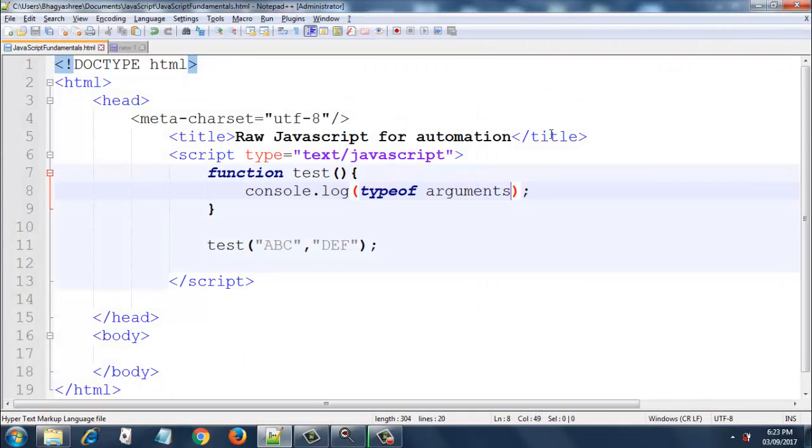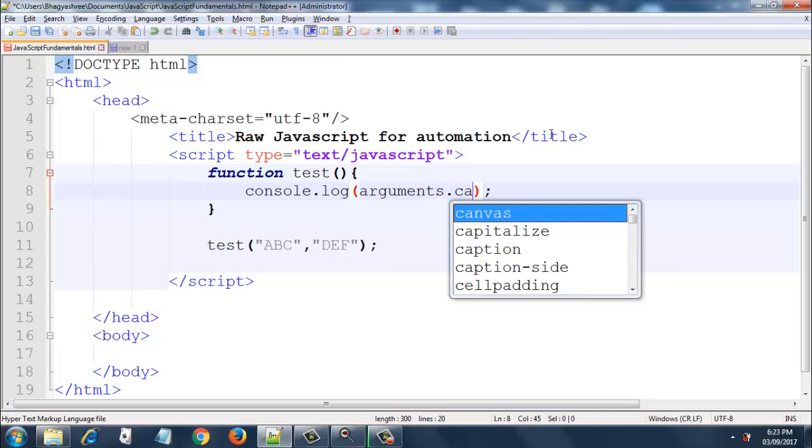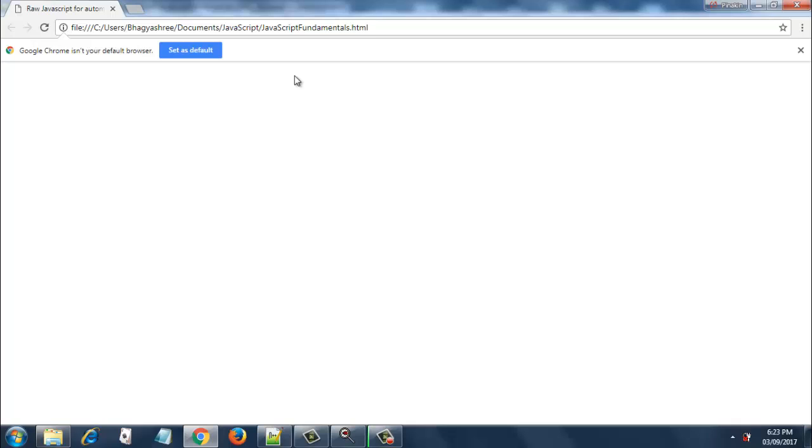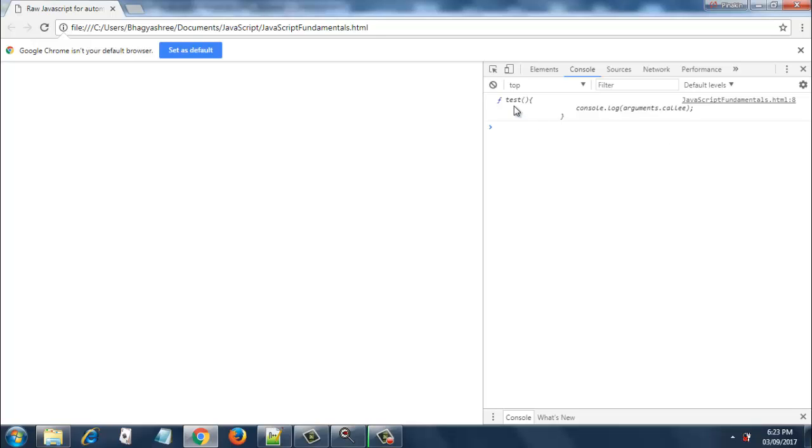Next we are going to see something called callee. So if we say arguments.callee, then we will get to know from which function this has been called. Alright, so now going to the console. See, we have this test function over here. So this is what is calling the arguments. This is what is using the arguments, and it is giving the callee function name for us.